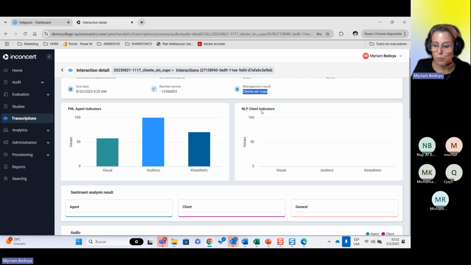In this case, what might have happened is that the audio file was not in stereo, right? And since it's not in stereo, you cannot identify agent and client. By default, it will show all of these as in agent. But if the audio was in a stereo file, then it will show both agent and client and P&L indicators, right?